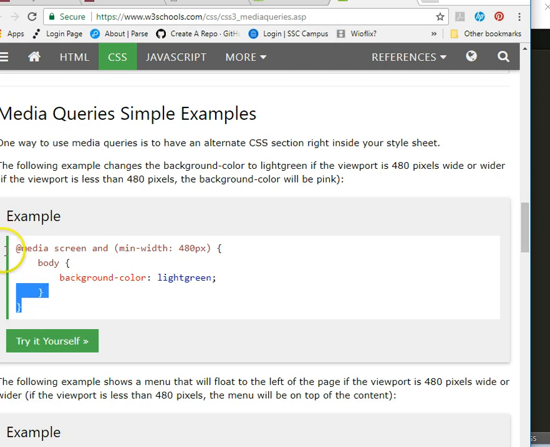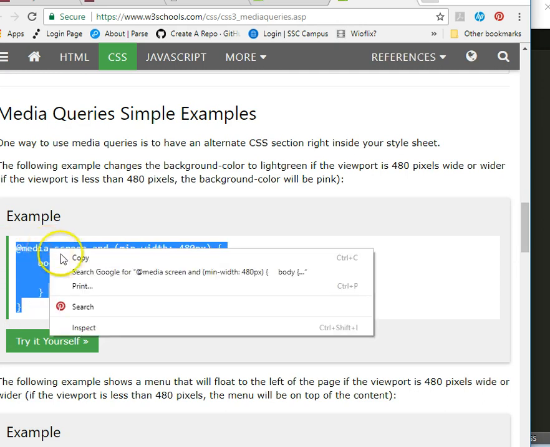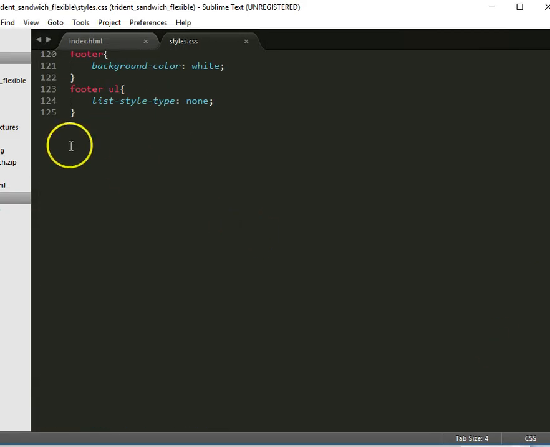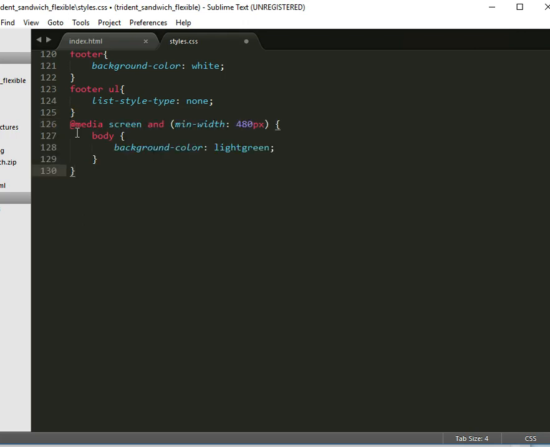So we're going to go ahead and take this, copy this, and then go back into my Sublime Text, and at the very bottom I'm going to paste it in. And there's my media query. What we're going to do is make it a little bit different than what they have there. Okay, so what it's telling us here is that once it's above 480 pixels, it's going to use this.